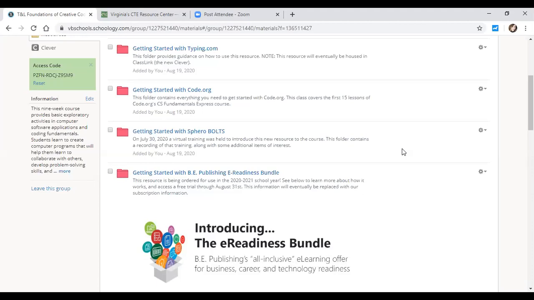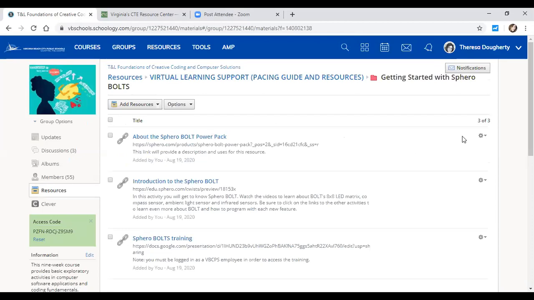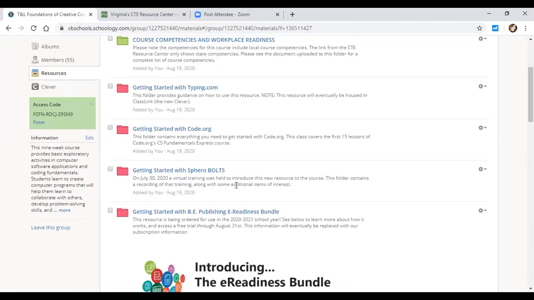So this has really been in the works for a little while. But the bolts, in order to get you started, we did offer a training. I don't know if you saw that back here. Here we go. We did offer a training on July 30th, and that was actually run by Mary Warren and Lindsay Slaughter. They are, at least currently in 2020, both over at Salem Middle School. They are fabulous, fabulous teachers. And they were the ones who actually held the virtual training.